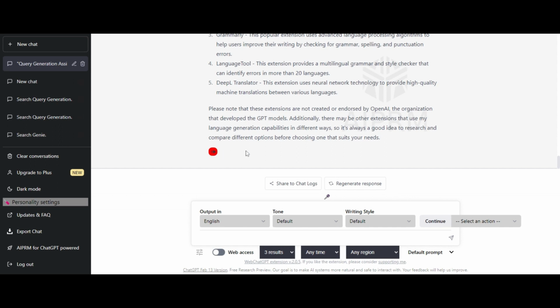As an AI language model, I don't have a specific Chrome extension. However, there are some Chrome extensions that use my language generation capabilities to provide various features such as chatbots, text prediction, and language translation. Here are a few examples.